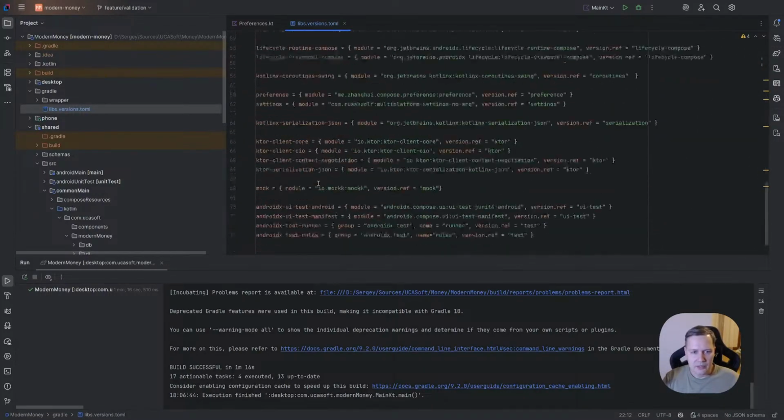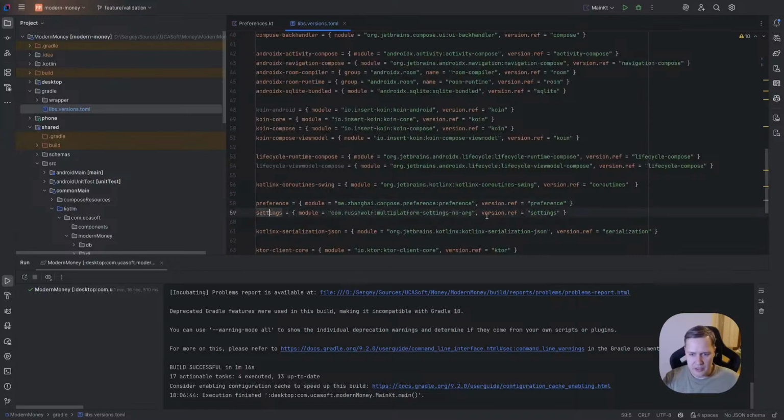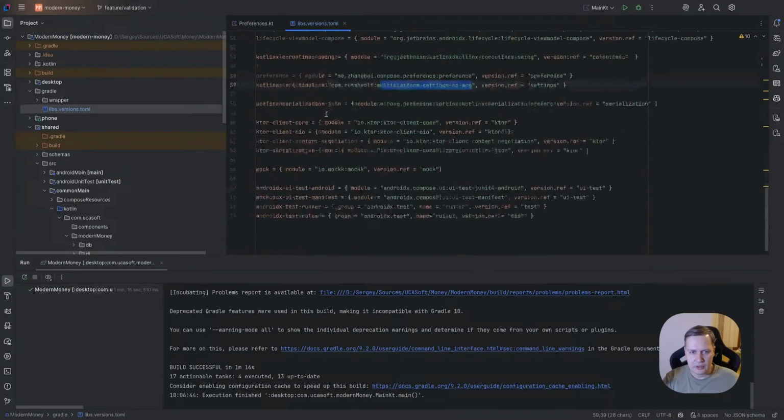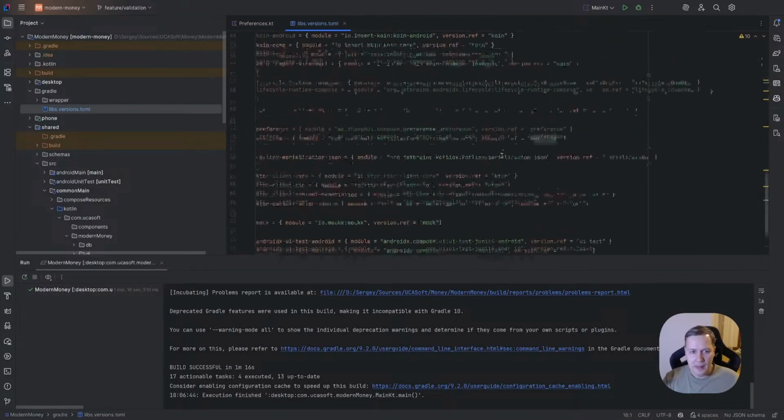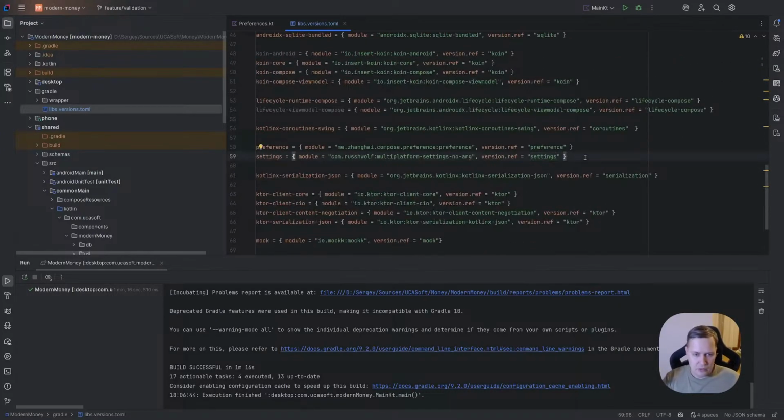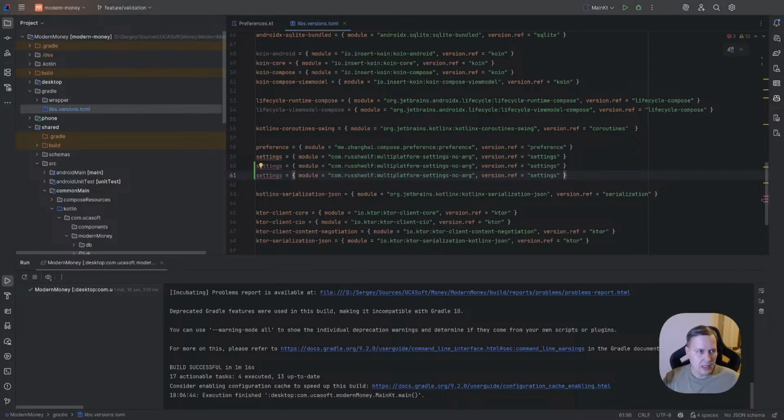So we have our preference here, and we have settings, and settings is just this platform settings, no arcs. By the way, which version are we using? Yeah, we're using the latest one. But we can use two more settings, and let me check the names of the models which we need to use. Why GitHub doesn't support black theme, I don't know, sorry about that. Yeah, we have to use two more things.